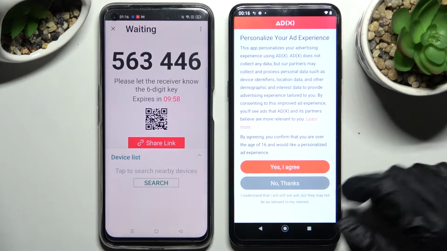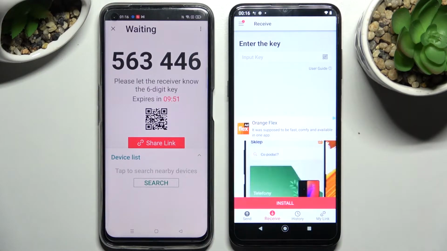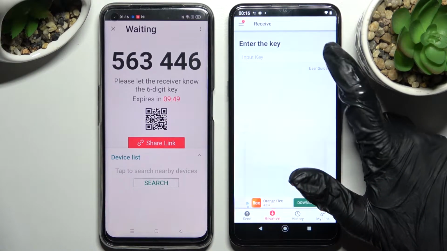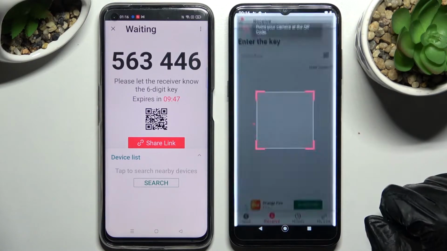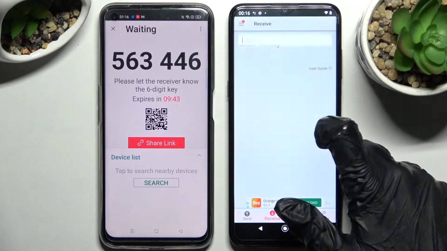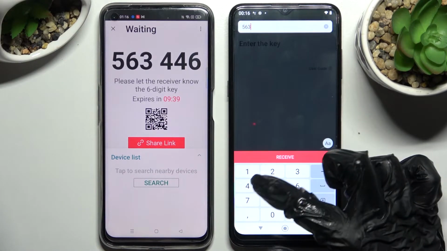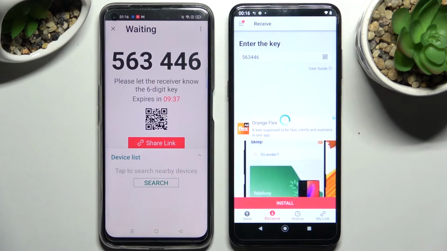Over here on an Android, just tap no thanks and close this window. Now we have two ways to connect. We can scan this QR code by tapping on this scanning icon here, choosing while using the app or only this time and pointing our camera at the code. But we can also input this key over here and tap on Receive.